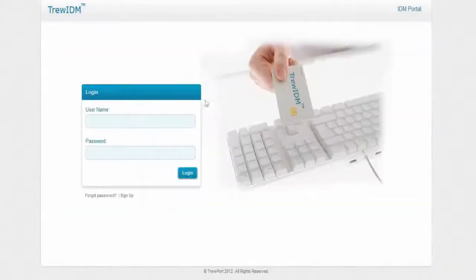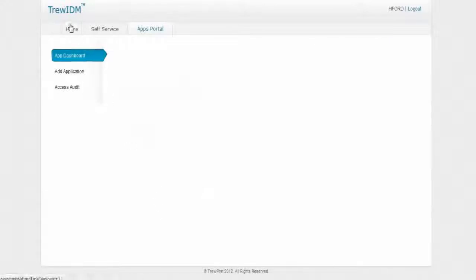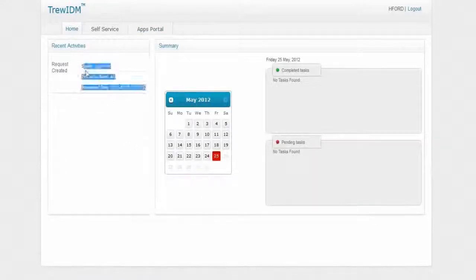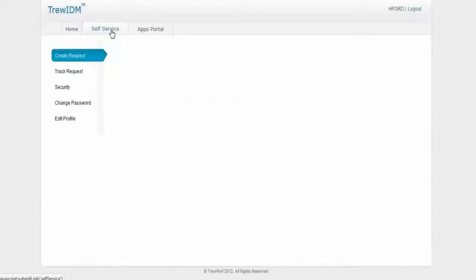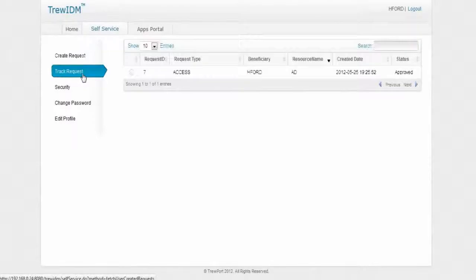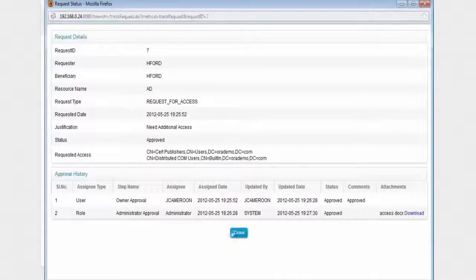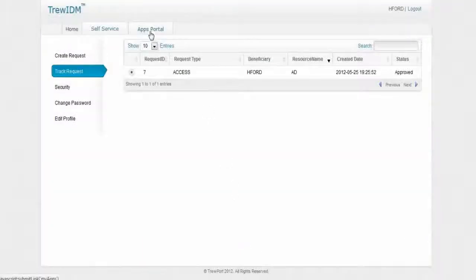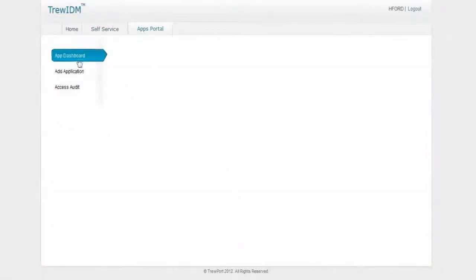So let's go back as the end user Harrison Ford, and let's click on login button, and let's go into the home tab of it. So we could see what is the request which was created and the requested date, and what is the corresponding status. Currently it says approved. And the end user could also see what is the current status, who approved, when it was approved, all those things. So the whole approval history can even be viewed by the end user.